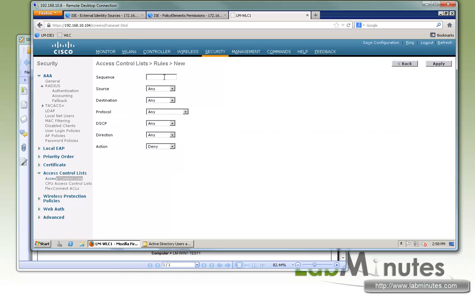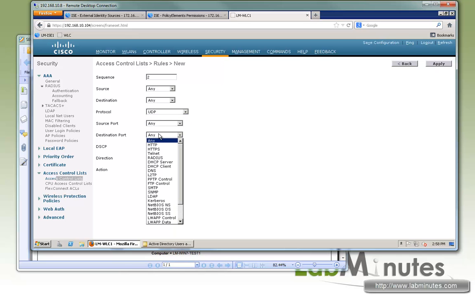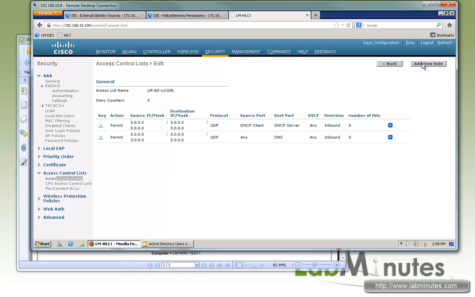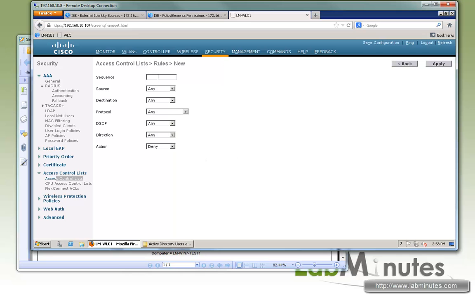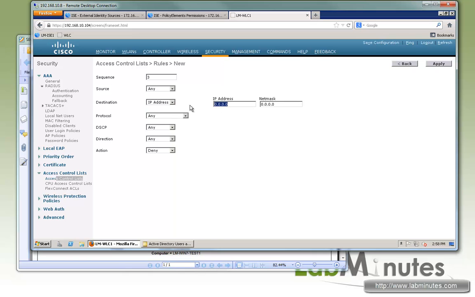So let's go add new rule. Sequence 2, protocol UDP, and we want to allow DNS. Again, inbound, permit. Okay, add new rule. 3, we want to permit anything going towards a domain controller. So that would be 172.16.32.40, 255. Direction inbound, permit, apply.